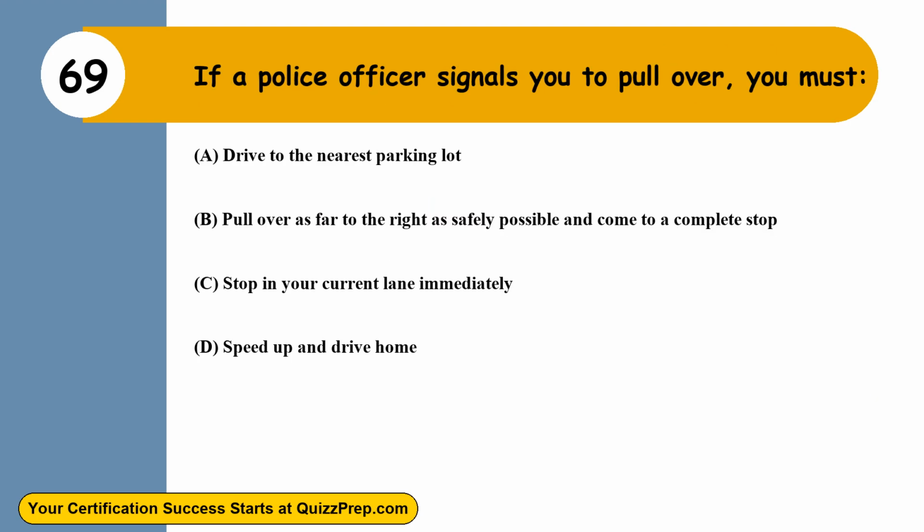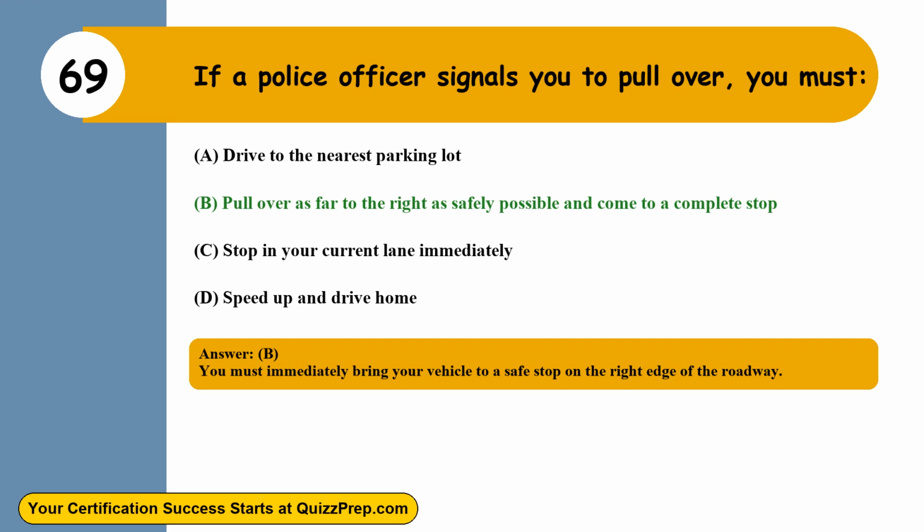Question 69. If a police officer signals you to pull over, you must: Option A. Drive to the nearest parking lot. Option B. Pull over as far to the right as safely possible and come to a complete stop. Option C. Stop in your current lane immediately. Option D. Speed up and drive home. The correct answer is option B. Pull over as far to the right as safely possible and come to a complete stop. You must immediately bring your vehicle to a safe stop on the right edge of the roadway.